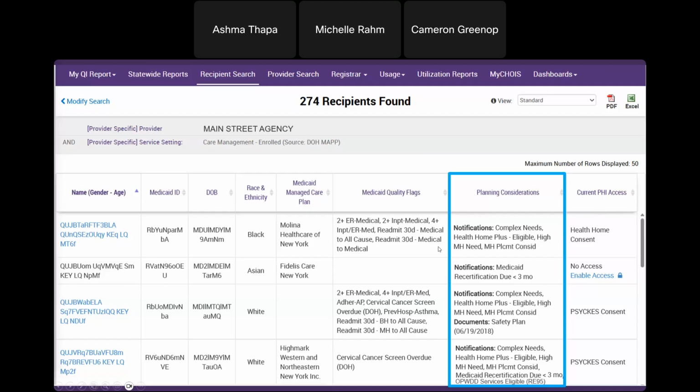This first person has notifications, and you can see that they meet complex needs criteria. They're eligible for Health Home Plus. They meet high mental health need and mental health placement consideration criteria. Now, one thing I want to note here is this person in the second row, you don't have access to their clinical summary. No access here. We don't have consent or emergency access, but we can still see data in the planning considerations column.